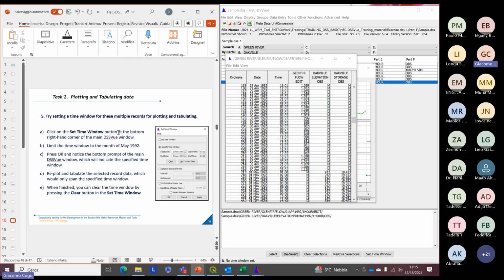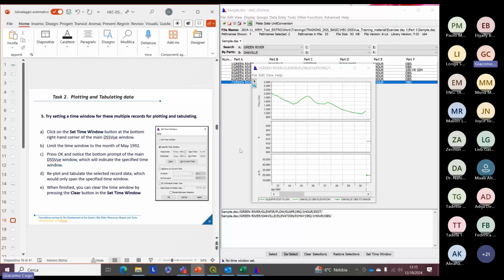Then back to the presentation. Actually, this is one thing that we have already seen. It was about setting a time window for these multiple records for plotting and tabulating. As before, here we click on the Set Time Window button at the bottom right-hand corner of the main DSS-Vue window. That's here.